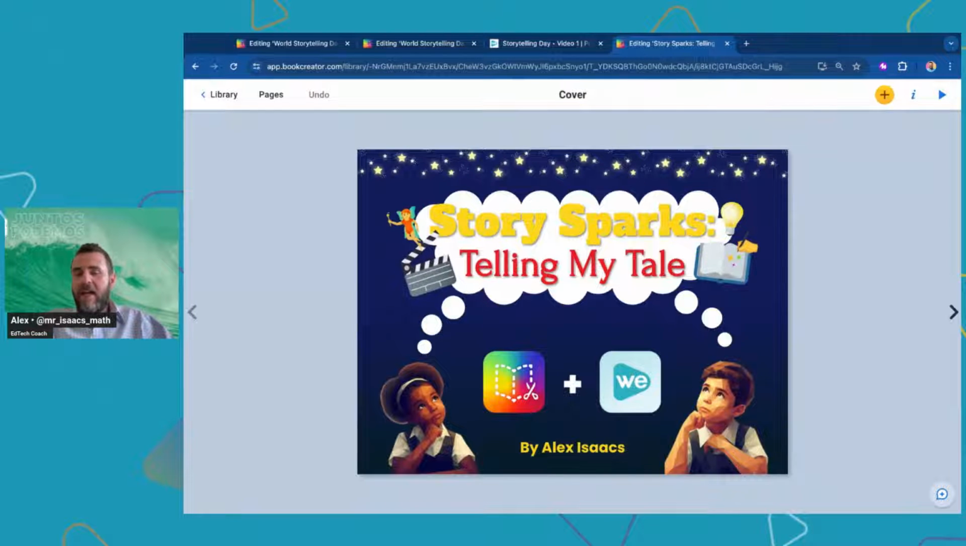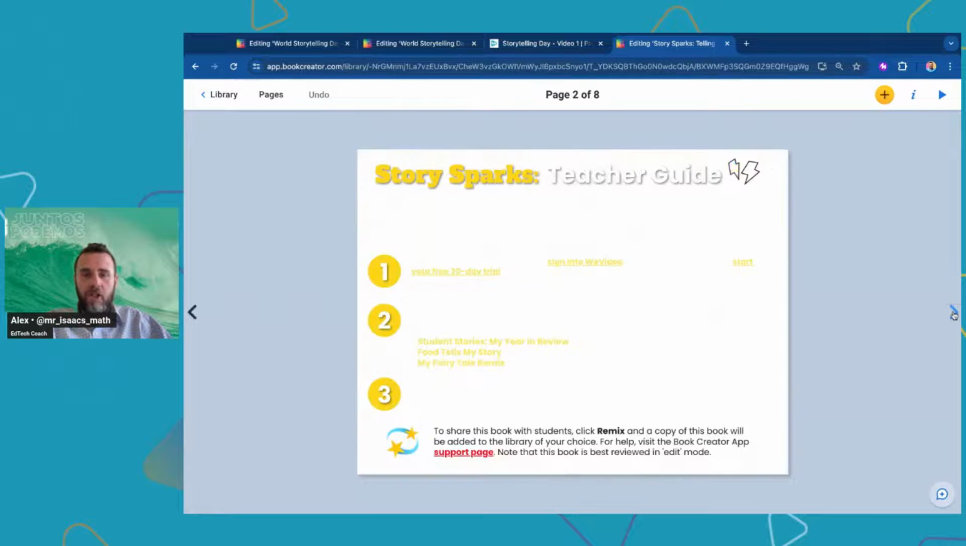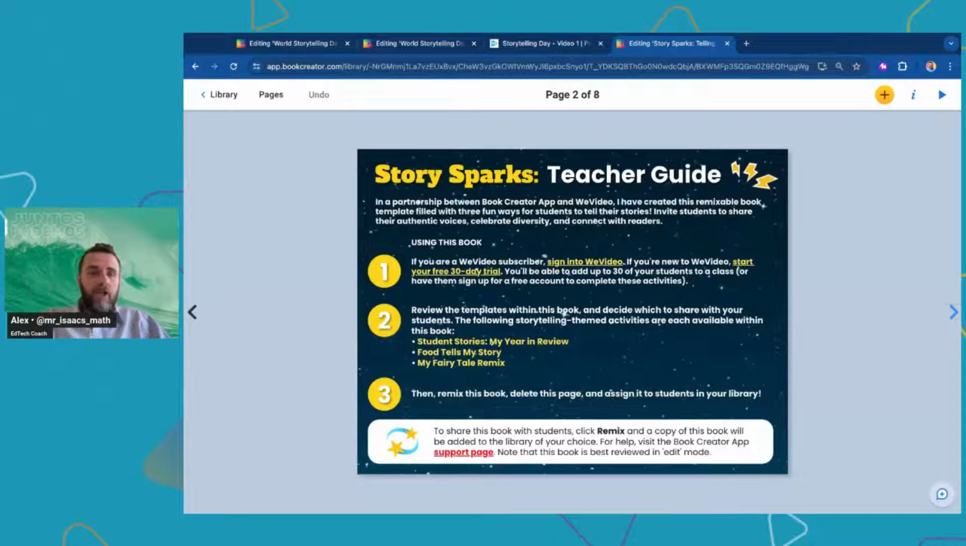We've got some Microsoft Designer graphics that I brought in. I couldn't be more excited to share what I created. I've got a teacher guide for everybody. I incorporated the same instructions, slightly tweaked, that Stu incorporated into his World Storytelling Day book.